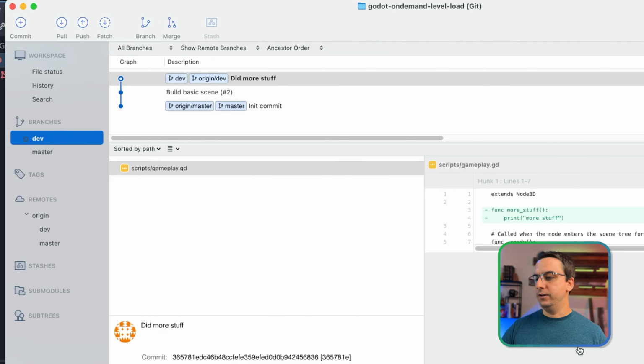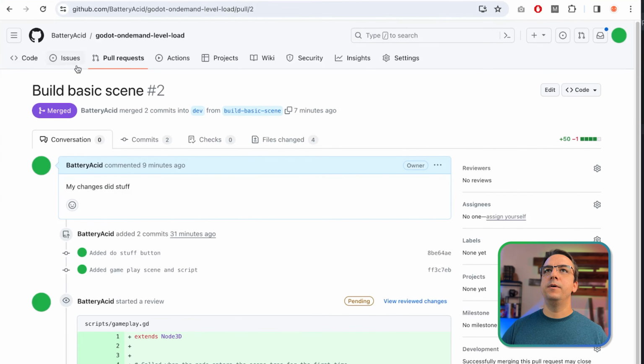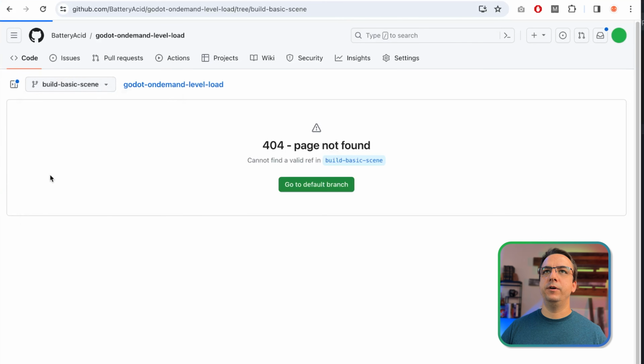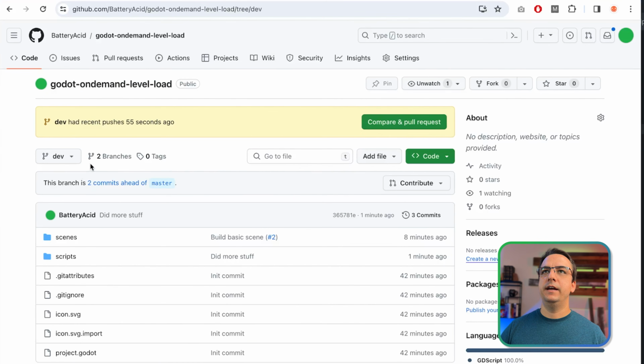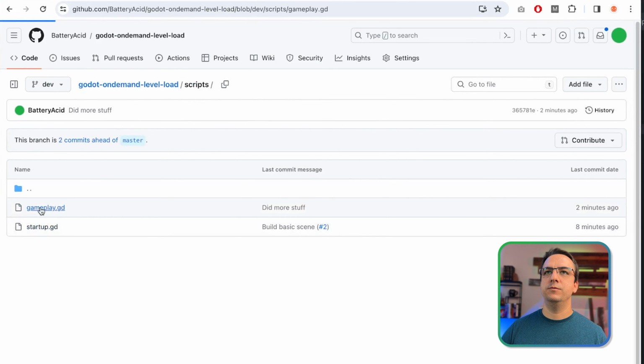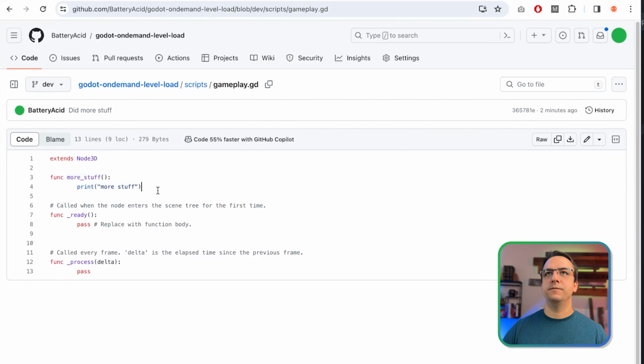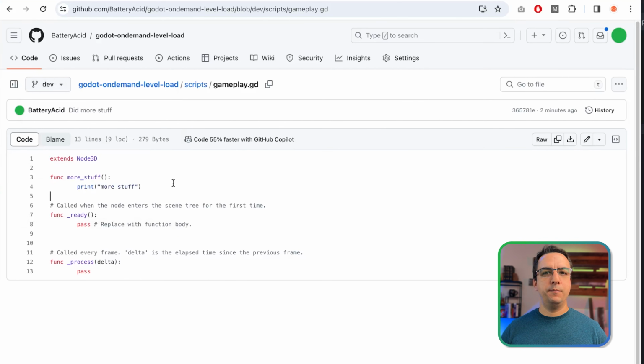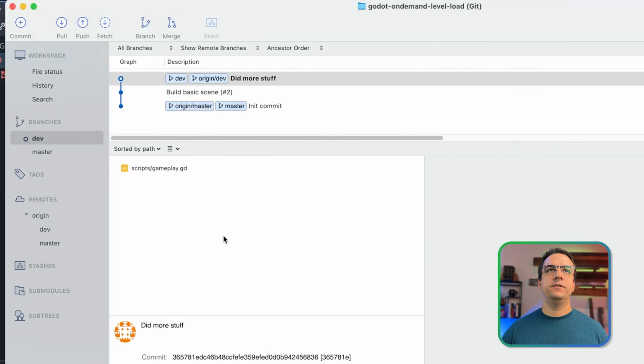If you want to double check over in GitHub, we can hit code, and it's giving me a 404 because we deleted that branch. So we'll just go back to the dev branch. You can see 55 seconds ago, which is what I just submitted, I added those script changes to, I think it was the gameplay, and you can see more stuff has been added, of course under the dev branch. When you're ready to merge into the main branch, it's the same process. You can do a pull request or just come over here to SourceTree and merge it manually. So that's pretty much it for my workflow.